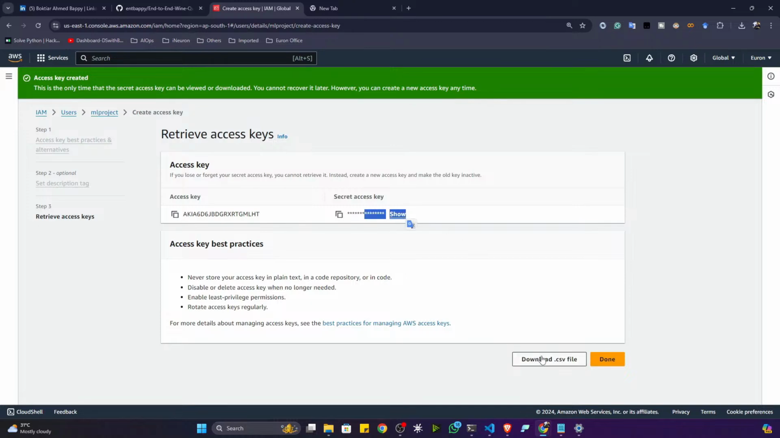Now you can download it as a CSV file as well, so that I need later on. And don't share this key with anyone, otherwise they will also be able to access your account. I'll remove it after the recording, that's why I'm showing you.